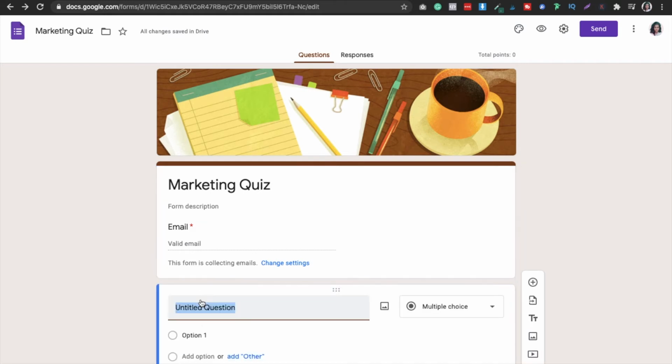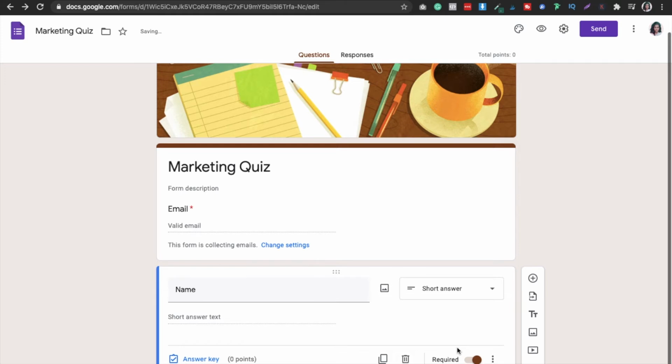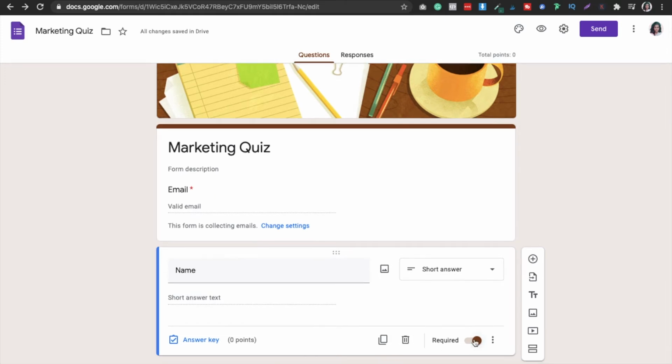So the first question I would like to add is their name. So this is the name, and this is the short answer. This is required, they have to enter their name while submitting the form. If you don't want that, you just have to turn it off. Okay, so you can do that. I'm just gonna click it and make it required.